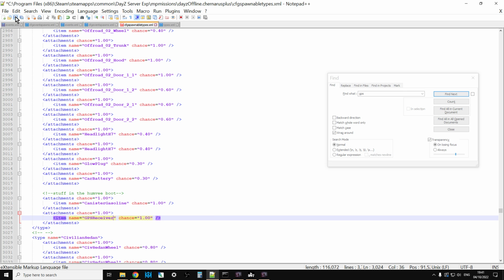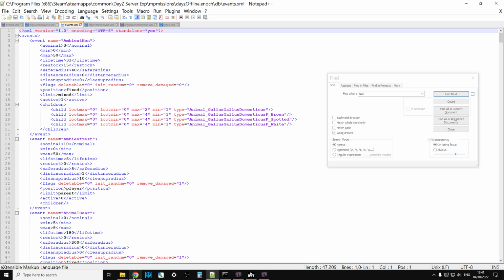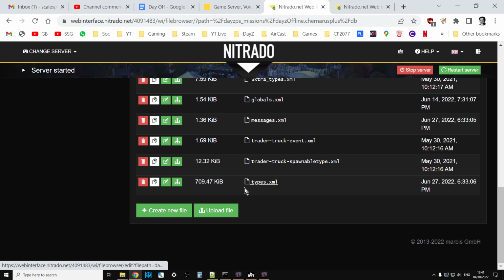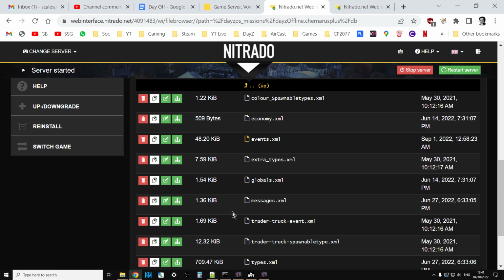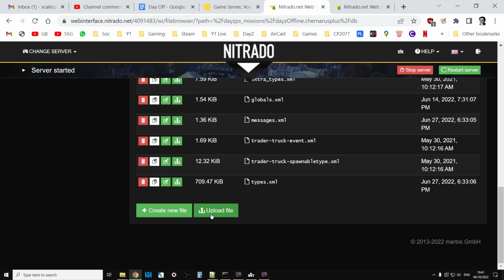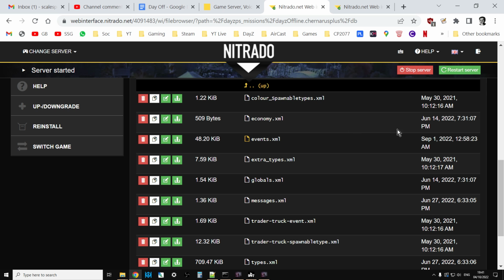And then all you need to do is save that file, save your events file, go back to your server. In the directories where these files came from, simply hit upload to upload your new file on top of the old one. And then hit restart. And that will then restart your server and the changes will take effect.